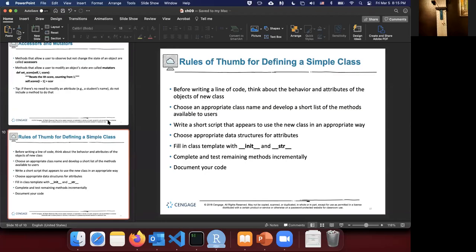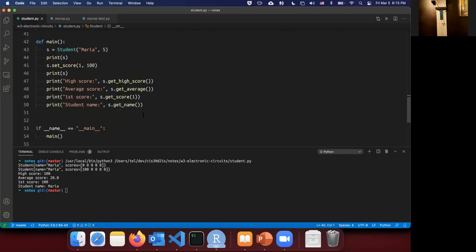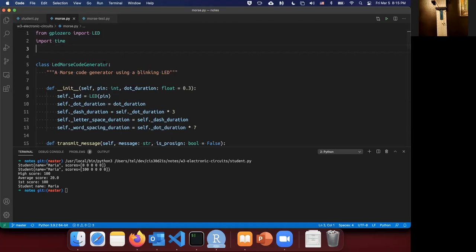So that's it for the introduction to classes. Now to the Morse code. I want to run our Morse code generator. We have this hello world circuit built, right?